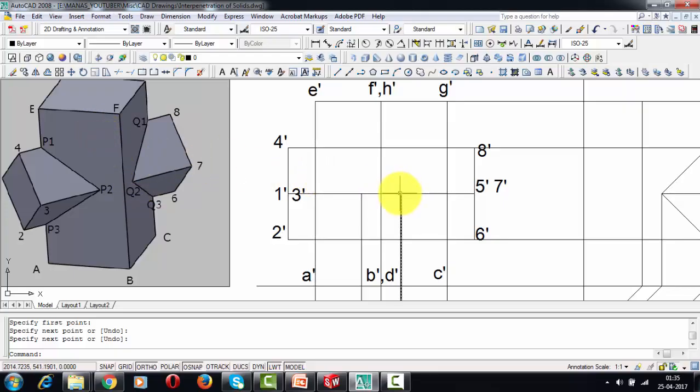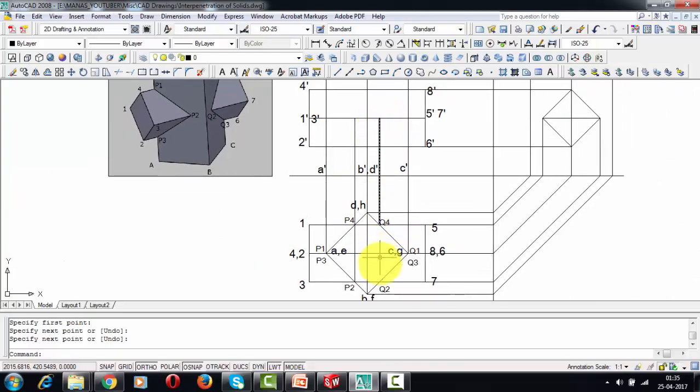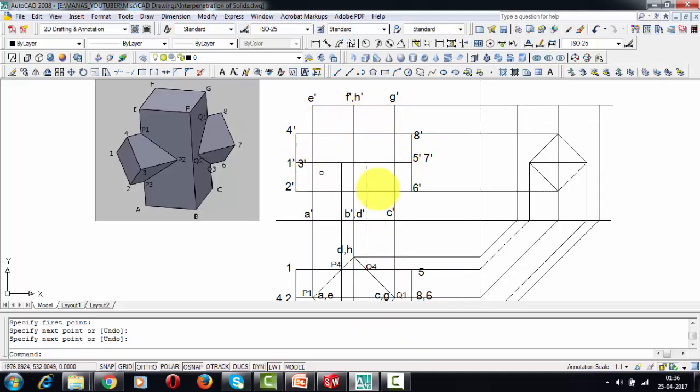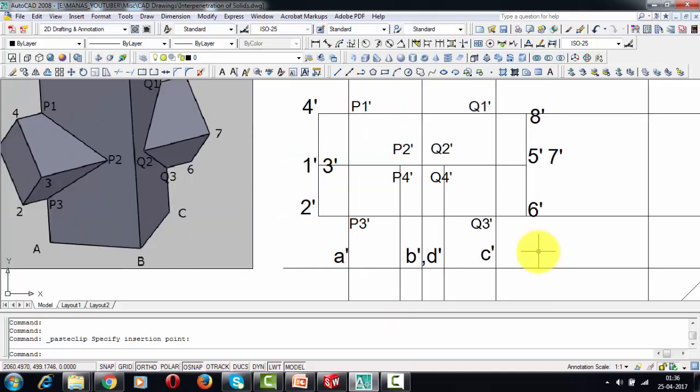So this particular point corresponds to Q2 dash. Okay, Q2, Q4, Q2 in the front, Q4 at the back, Q2 dash comma Q4 dash. So let's write all of these piercing points as front view in over here, that is in the front view. Alright guys, so these are the piercing points.